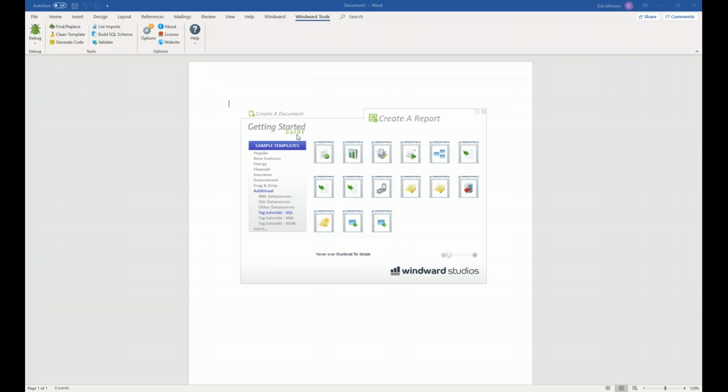And this opens up our Getting Started guide. And here you can see that we have sample templates all for different industries. And within that, we have an additional subsection. And we have some tag tutorials, SQL, XML, and JSON. For this part of the webinar, we're just going to focus on the SQL. So I'm going to select that tag tutorial SQL.